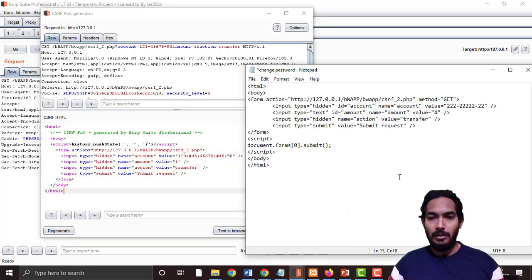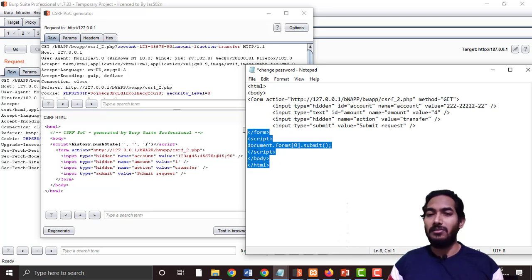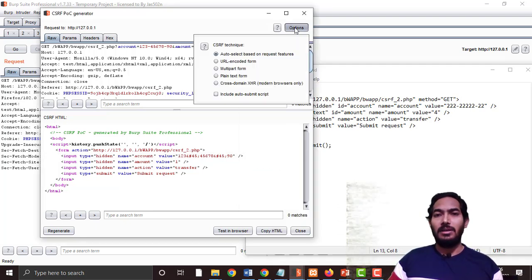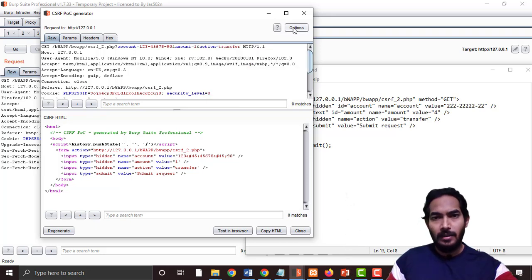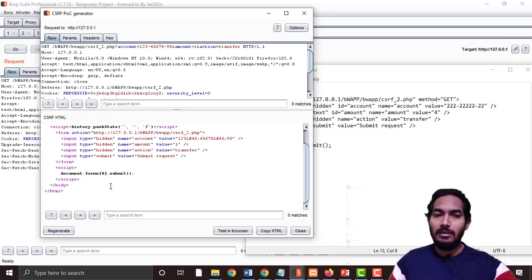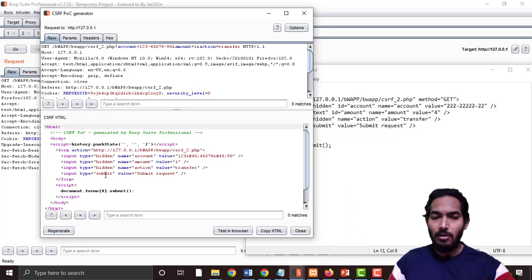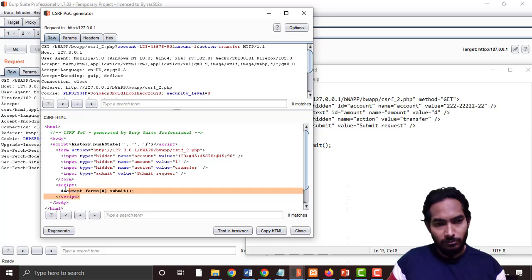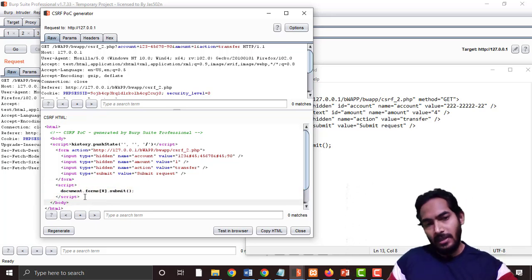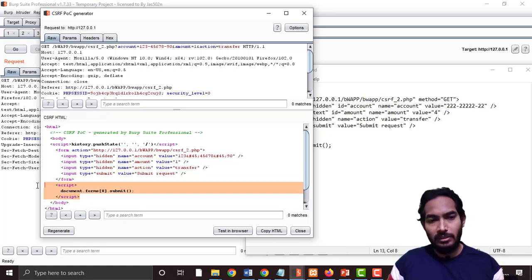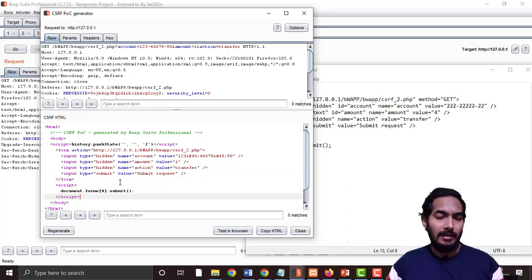And as you can see, this form is not auto submitting, so you can click on options, click auto submit script include, and now click on regenerate. It will regenerate this script with the auto submit. So you can now see the auto submit part is added. Before it was not there, and now it is added. That's the only difference it made, and everything else is pretty much similar.